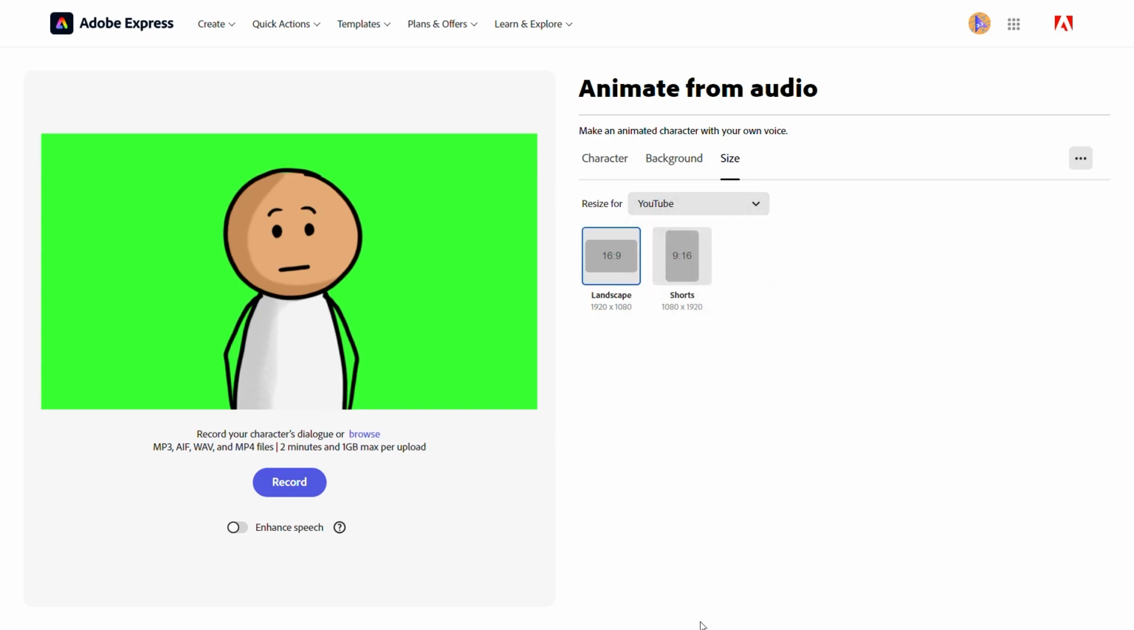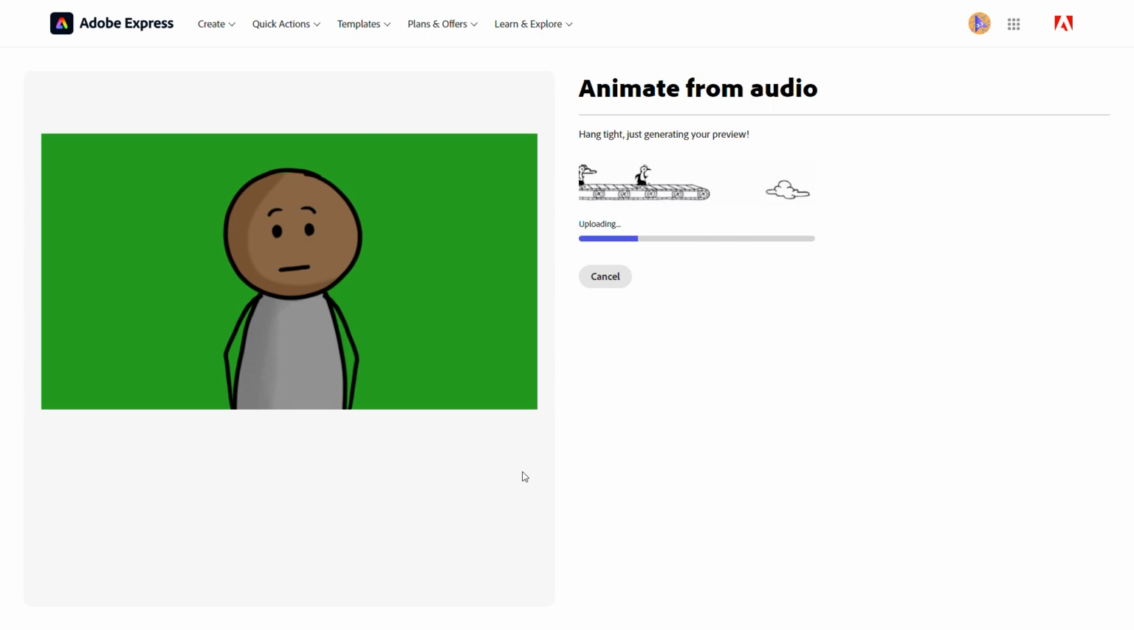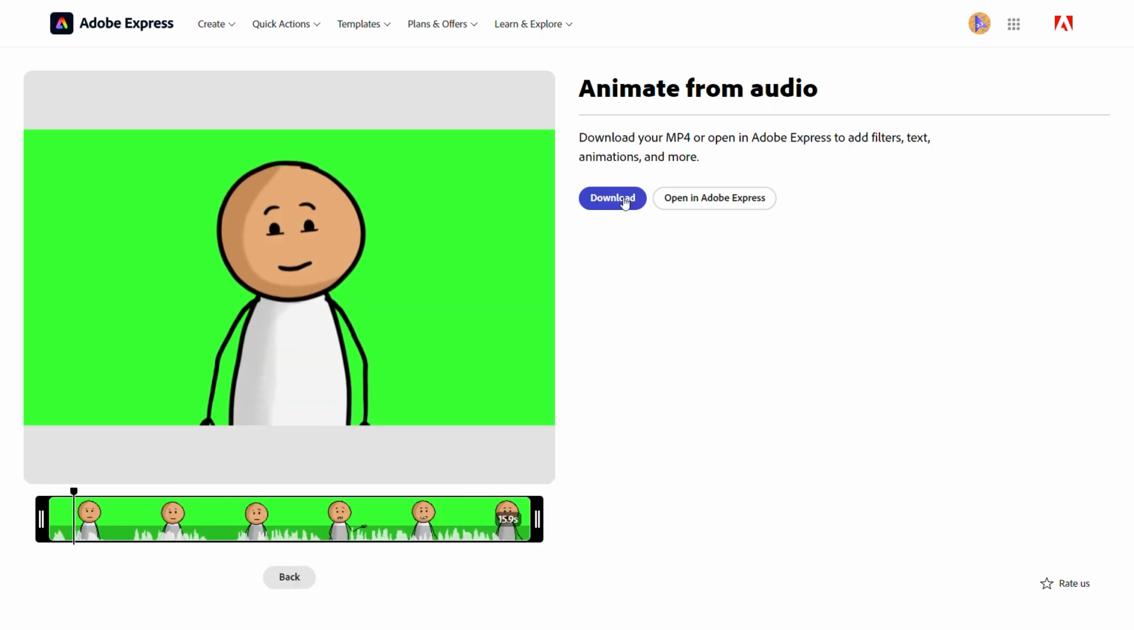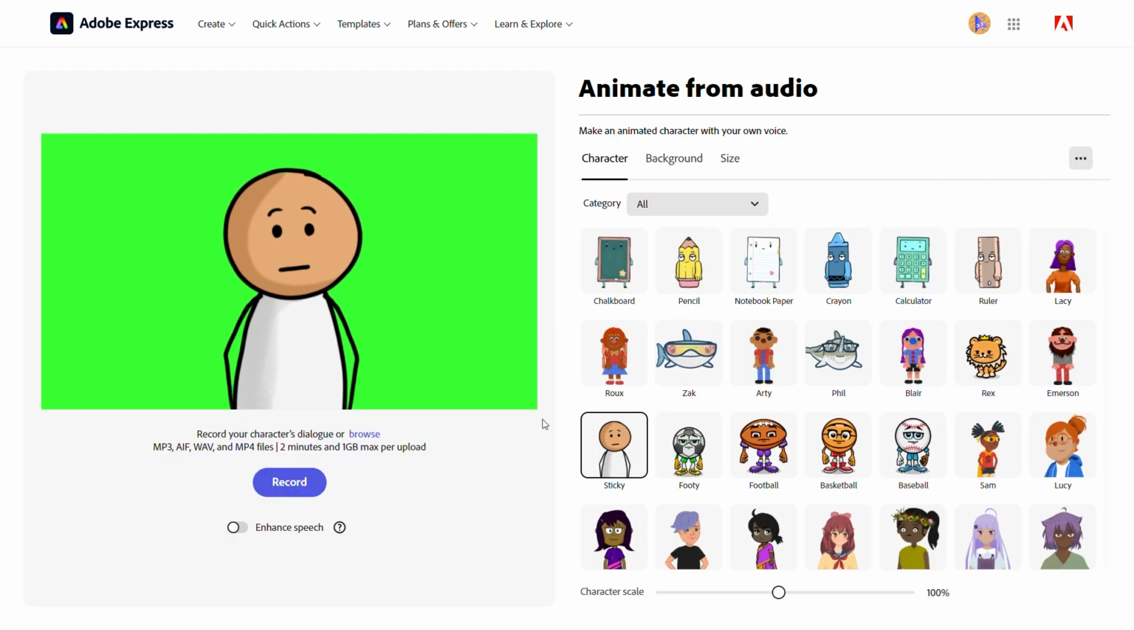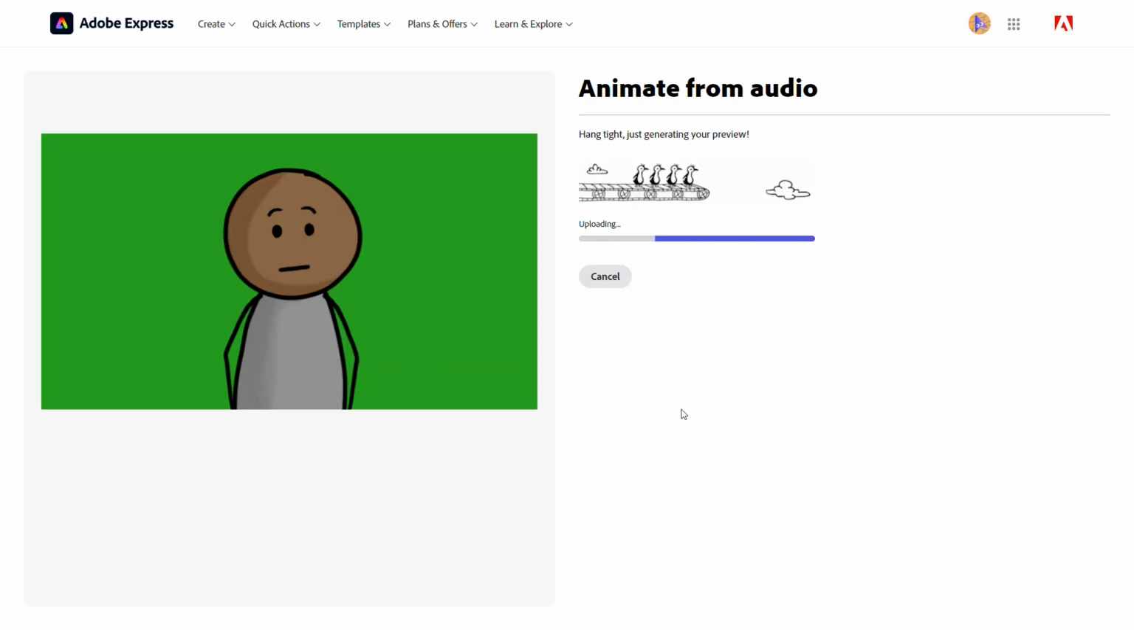Proceed to upload your first audio clip or simply drag and drop it into the designated area. Adobe Express will require some time to generate the animated character paired with our audio. Once the process is complete, download the video. After downloading, return to the editing interface, select Replace Audio, and upload the second audio clip. Repeat this process for all audio clips to finalize our third step.